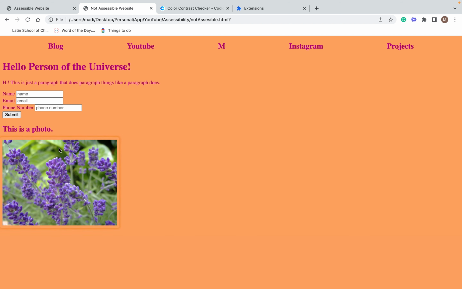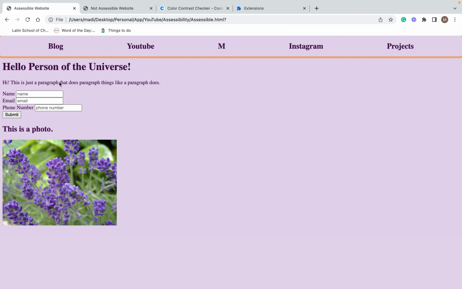Then when I go to this photo, it just says image, it just shows that it's a photo. Whereas when I go to this one, Image of lavender flowers with green leaf background. Even though it doesn't say lavender, right, it still gives a description of what's happening in the image because I use something called alternative text. And up here, blog, YouTube, and Instagram projects, navigation. It says it's a navigation bar, which is super duper helpful.